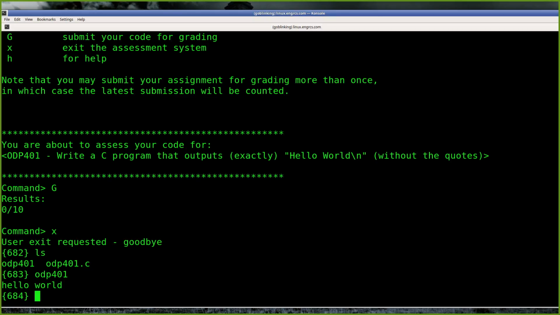So it can be hard to look at this and say, I'm printing out hello world, why am I not getting my 10 points? Okay, so that's the other part of what we're trying to develop with ODPs, our ability to do those kinds of analysis.